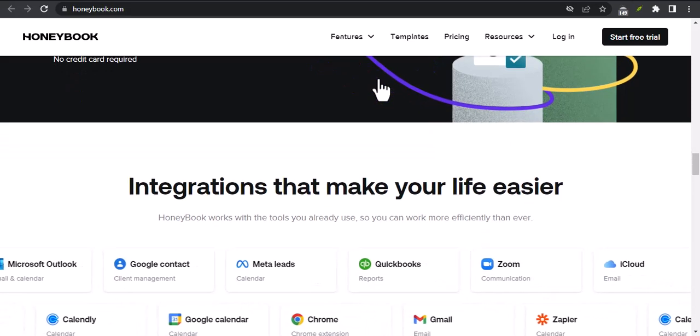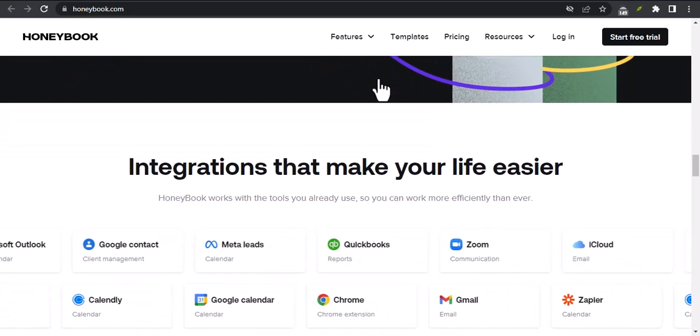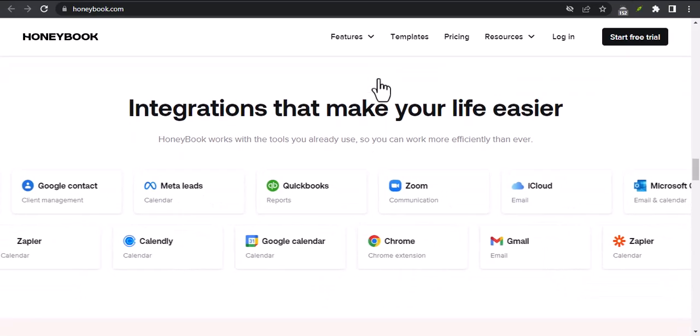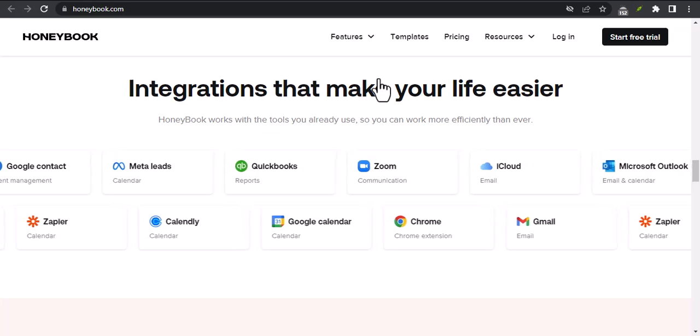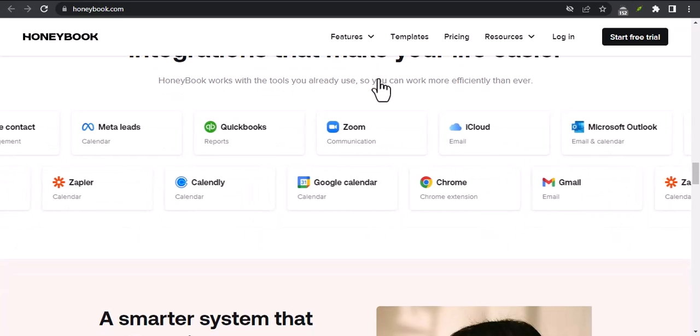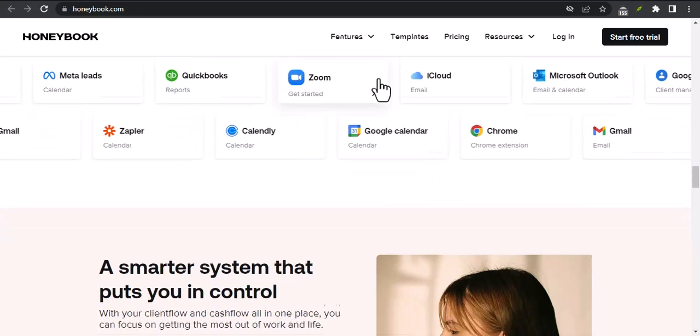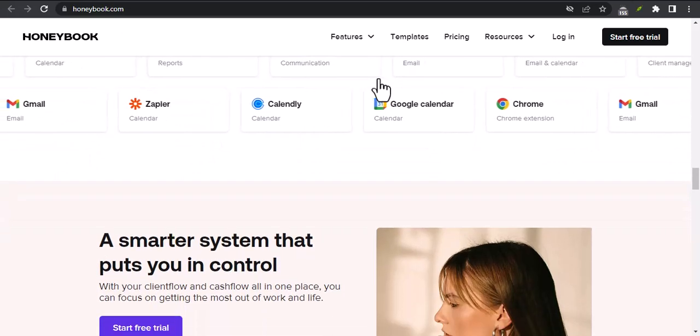Additional tips. HoneyBook offers a variety of payment plans. Be sure to choose the plan that's right for you. HoneyBook also offers a number of other features, such as invoicing, time tracking, and project management. If you have any questions about HoneyBook, you can contact their customer support team.